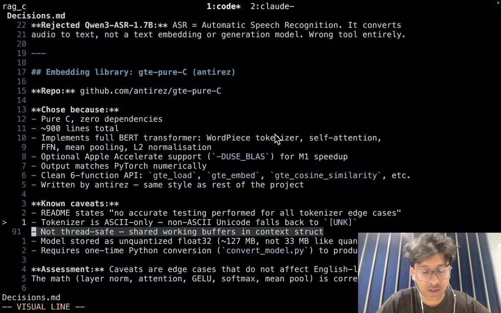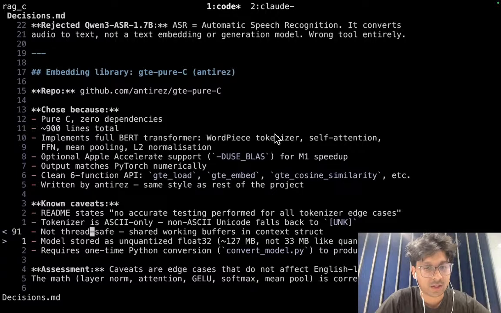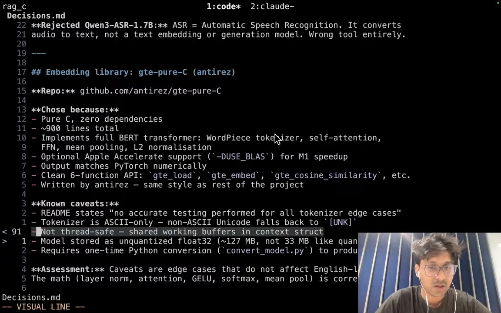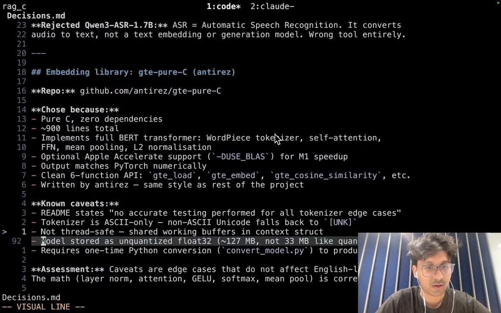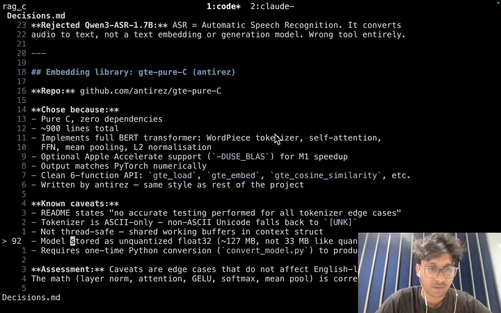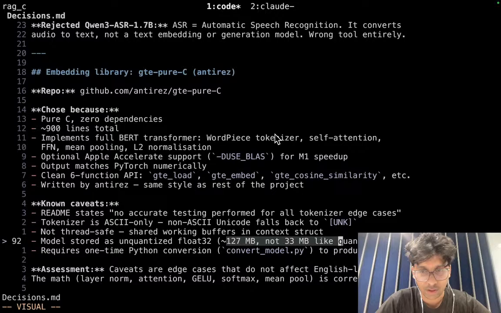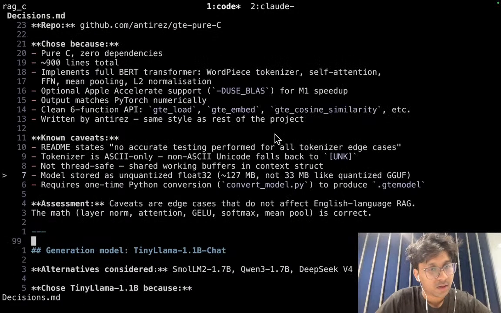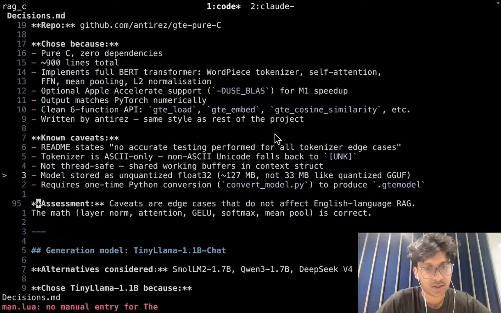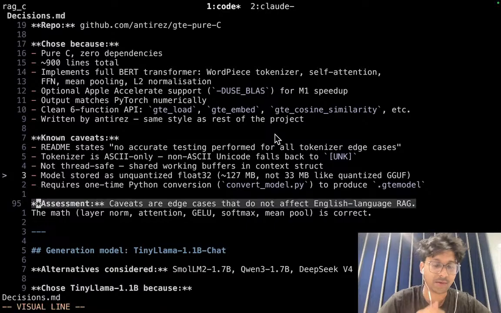So for our use case, for a minimal RAG, I think it's okay. And not thread safe. Shared working buffers in context struct. Okay. I do not know what that means. Model stored as unquantized float32. Okay, float32 we understand. Unquantized we don't understand. 127 MB and not 33 MB like quantized GGUF. We'll pretend we can understand that. Requires one-time Python conversion, convert model to produce the GT model. That's fine.